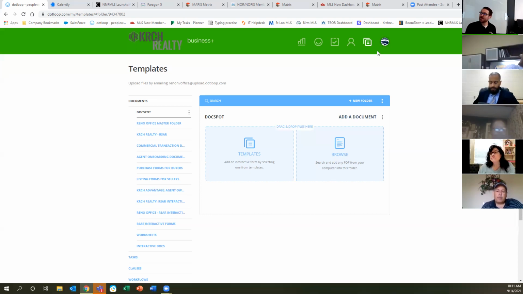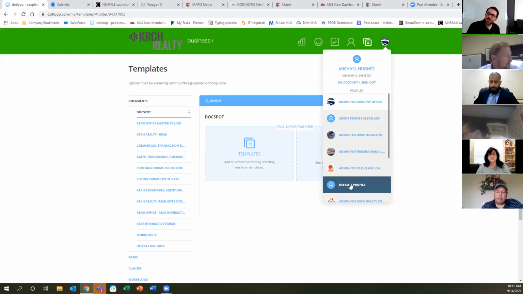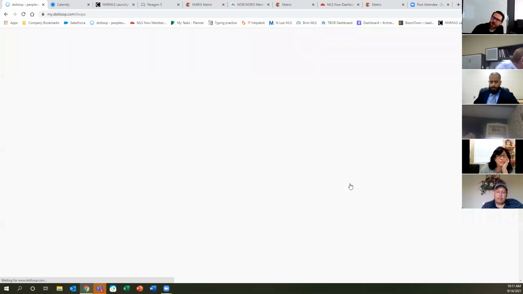All right, so that's it for the templates section. This next section is going to be your account, where you can go into your settings, change your profile and things like that. I've got a handful of profiles, but what you guys should see is a profile with your name and then another profile that says default profile. So let me show you what it looks like if you go into default profile.